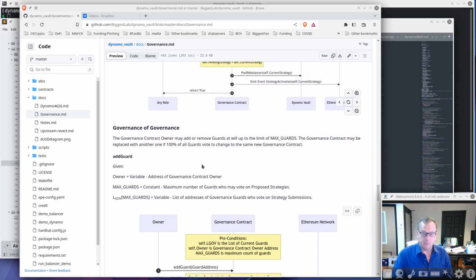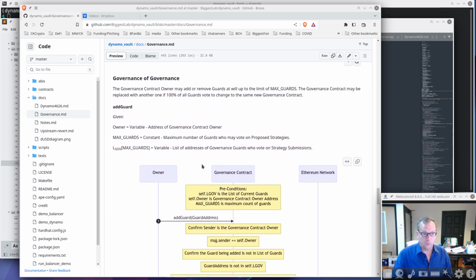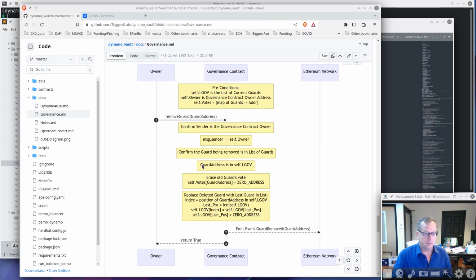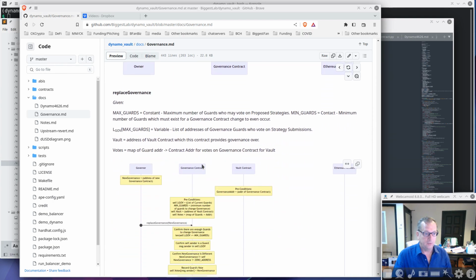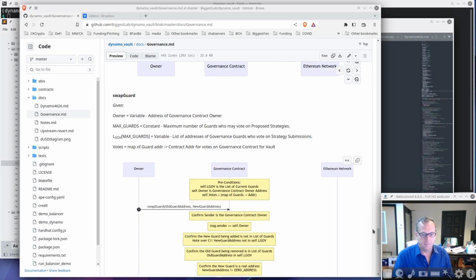So you can activate the proposed strategy, and then we can also manage the number of guards that can vote on something, and we can also vote to replace this governance contract with some other contract that might, if we change our mind about how we want to govern the system, this governance contract can vote to replace itself. So that's the high-level structure.